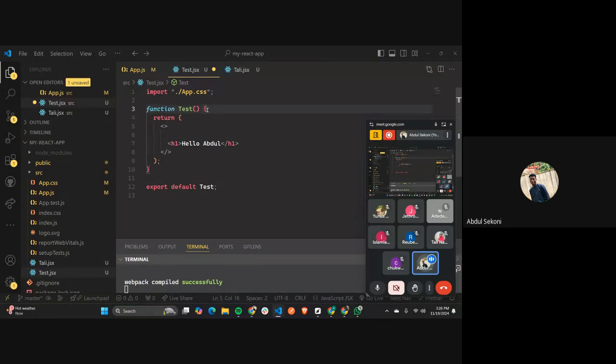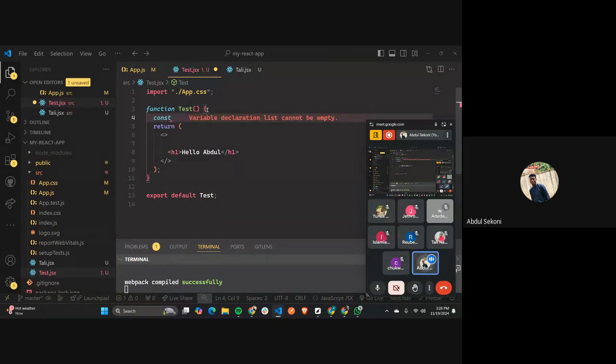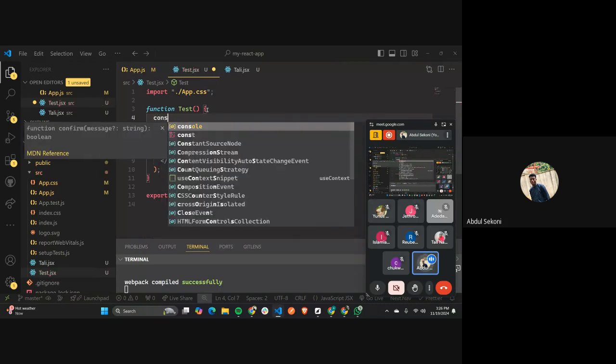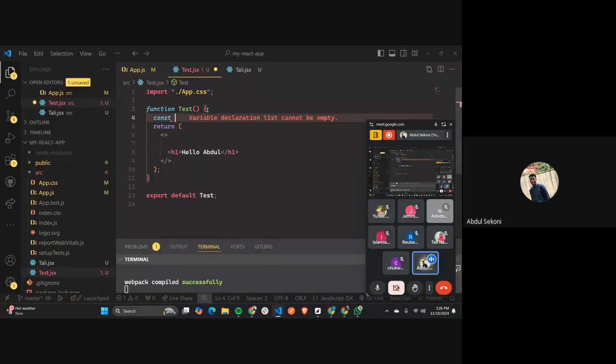So now let's dive in. I create a constant here. Again, I can create a function here, but I want to create a constant, and this constant is basically just a variable, and I'm saying name, and I'm giving this name to be Abdul. Now, name is outside of my return element. How does Abdul get rendered on the page?